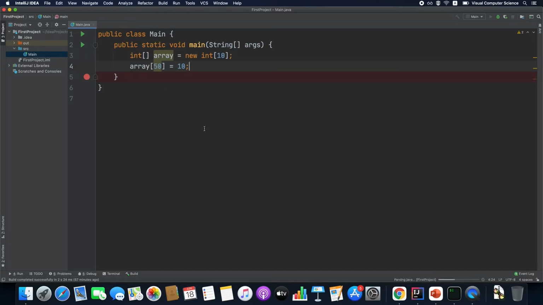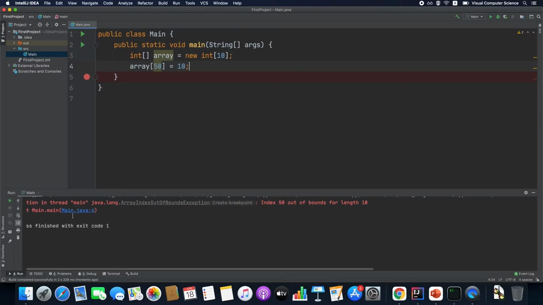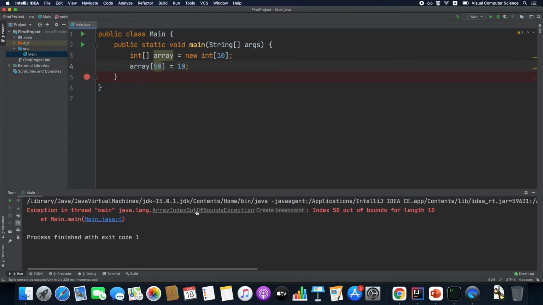If you run the program, we're going to see that it throws this array index out of bounds exception, which is saying that index 50 is out of bounds for length 10. Now, as you can see, the JVM exited with code 1, which means that it did not exit gracefully. So there has been an error which caused the JVM to crash. And that error is basically the fact that we did not handle this exception, right?